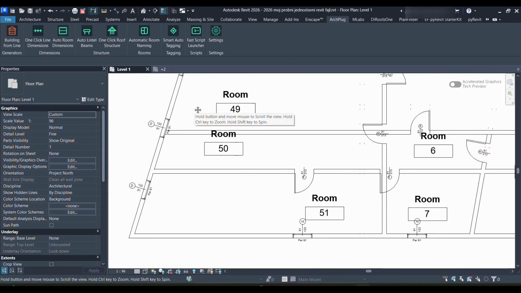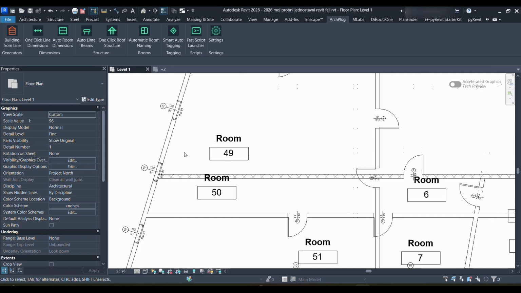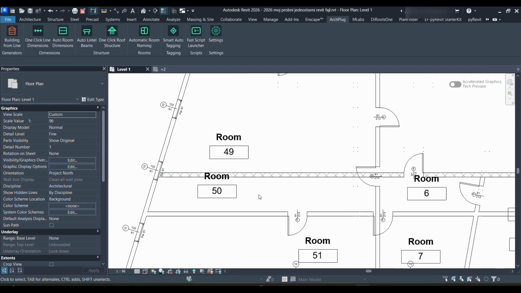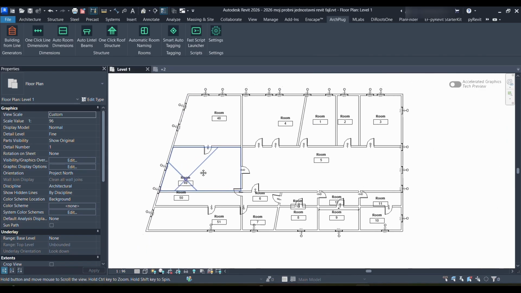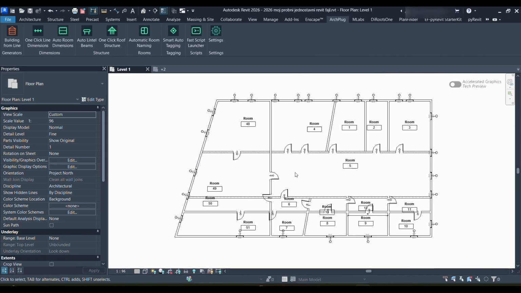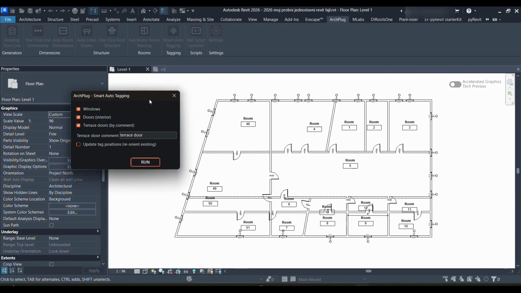The plugin uses 3 different types of tags, one for windows, a second for doors, and a third for balcony doors. That is, the doors located on the exterior walls. There are also several useful things about this plugin worth mentioning. The first is that in the window we can set whether we want to tag the doors, the windows, and the terrace doors.